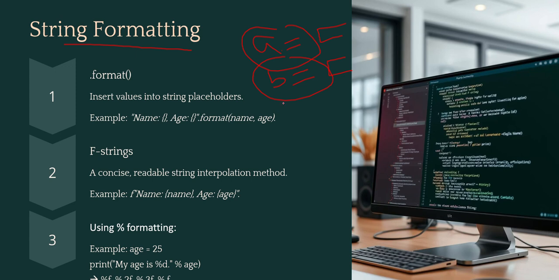So how can I do that? There are three ways for that. First is the dot format method, the f-string, and the other one is percentage formatting. Now let's understand these one by one. Firstly, the dot format method is basically where we are using a placeholder in a string.